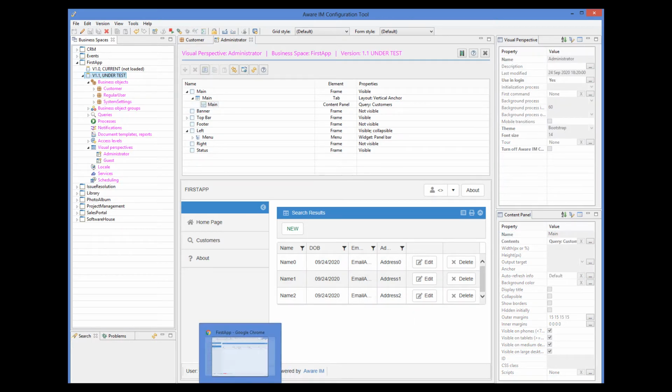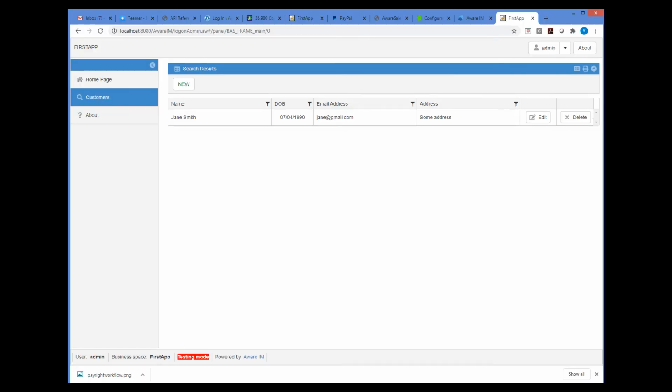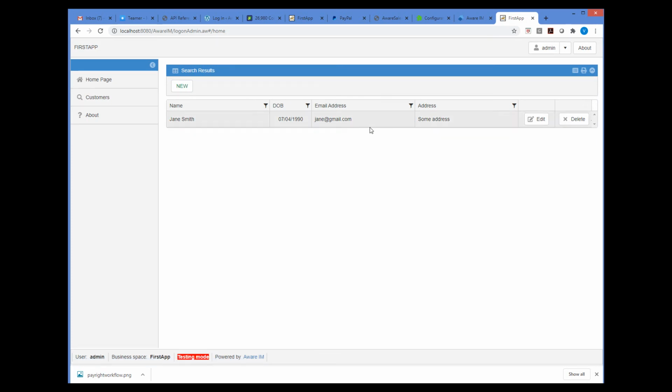And then I can go back to the browser and refresh the screen so that it picks up our changes. And now we can see that the query, the list of customers, is displayed straight away. That's it. We have created a simple application in 15 minutes. You can see how easy it is.